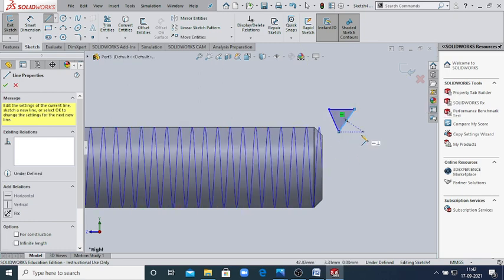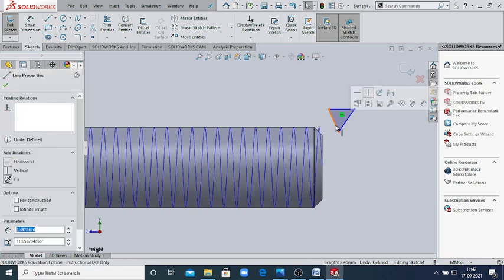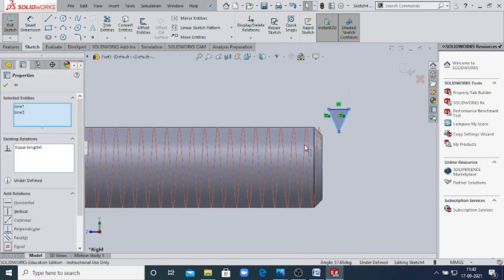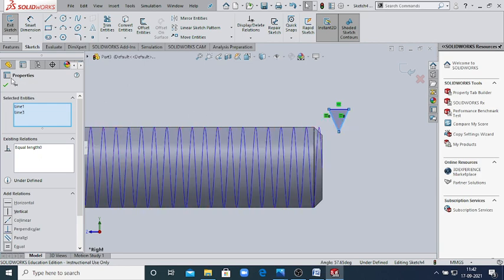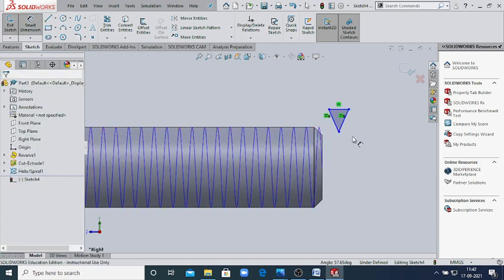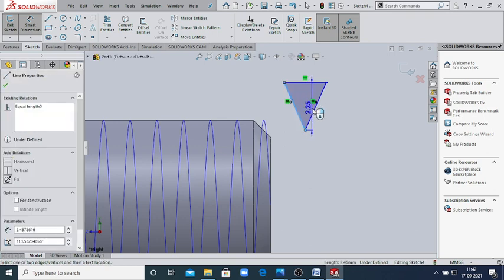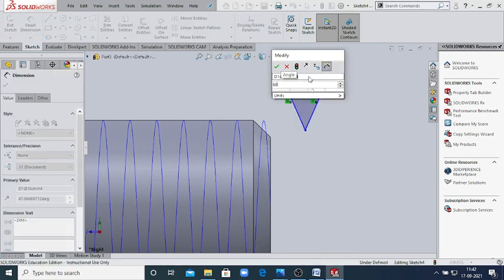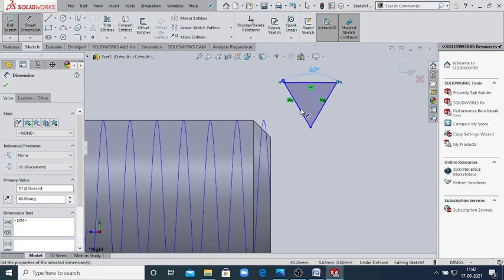Then we will select this face and this face and then set them equal. Now both the faces are equal. Then select the dimension and set this triangle angle to 60 degrees, because our metric thread angle is 60 degrees. There are two types of thread: one is BSW thread, British Standard Whitworth thread, and the second one is metric thread. The metric thread angle is 60 degrees.